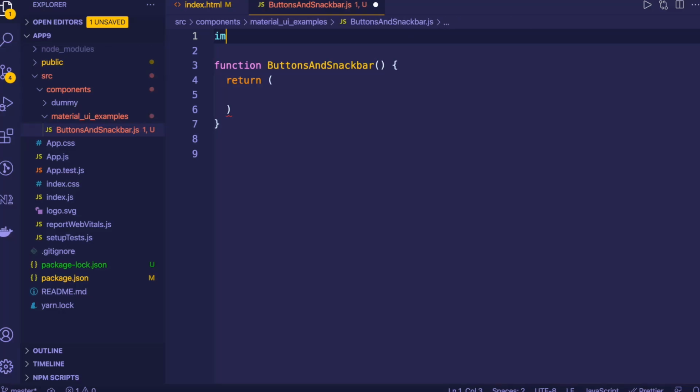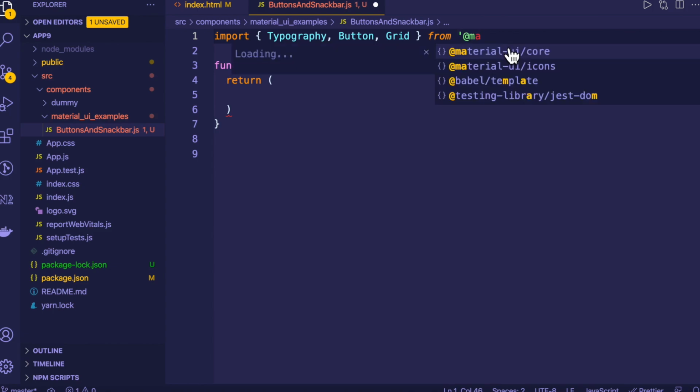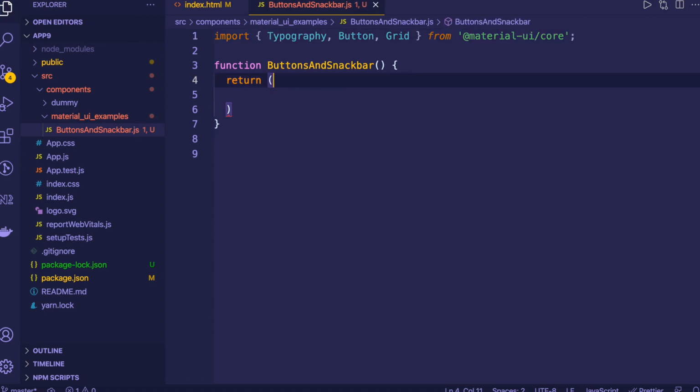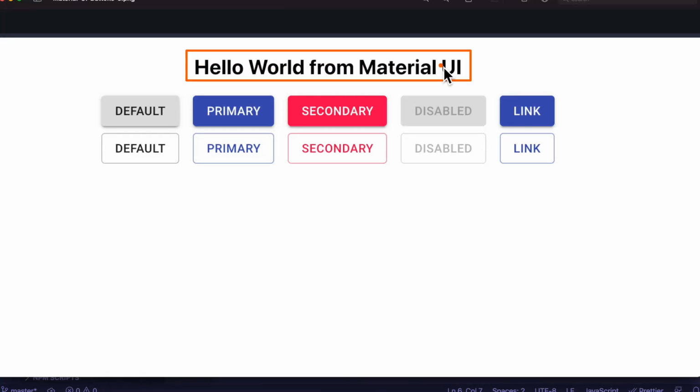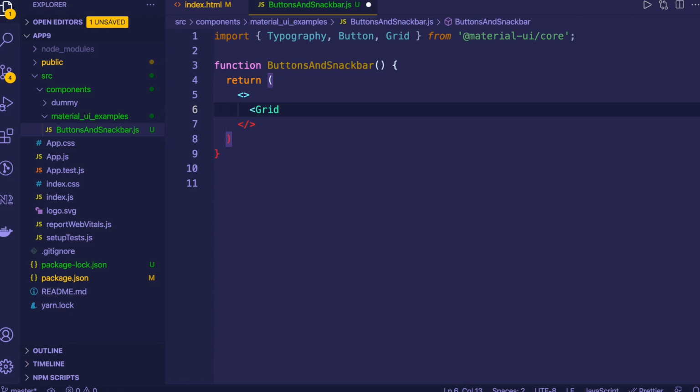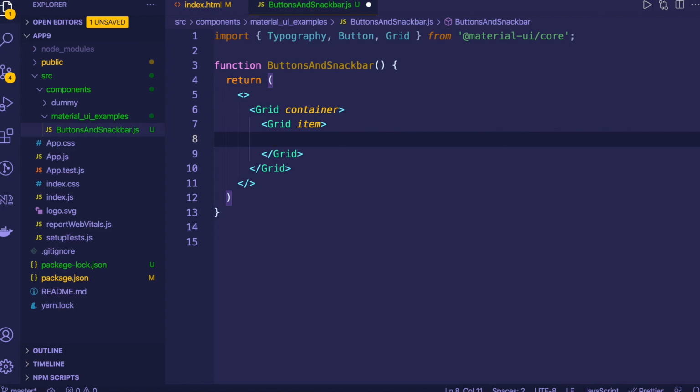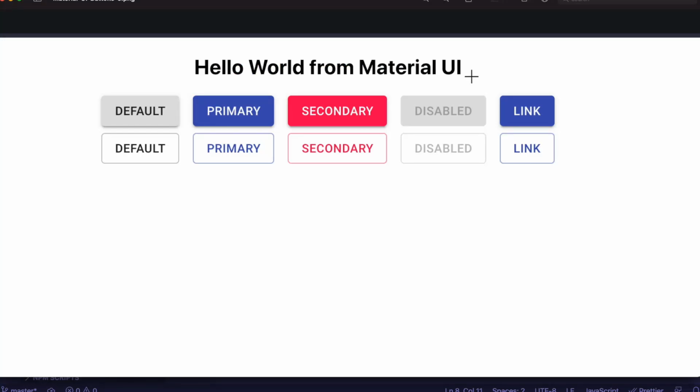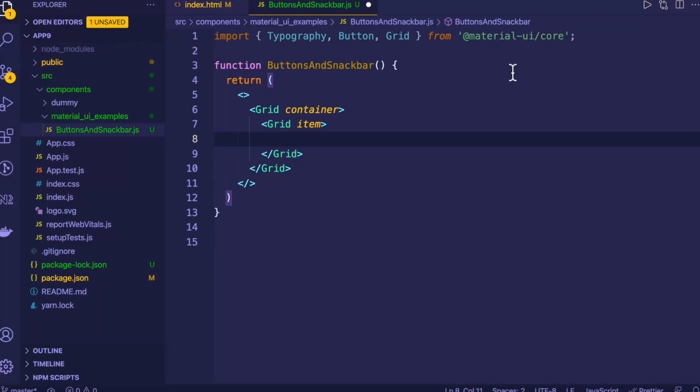So I'm going to type import Typography, Button, Grid from single quotes @material-ui/core. Let's close the single quotes. Let's add an empty root tag and close it as well. Let's put this text in a Grid container element. So I'm going to write Grid, and I'm going to specify container over here, and I'll close the tag. And within the Grid container element, let's add a Grid item like this, Grid item, and let's close the tag. And let's put our text as the content of this Grid item. And the text is "Hello World from Material UI". So I'm going to type Hello World from Material UI.